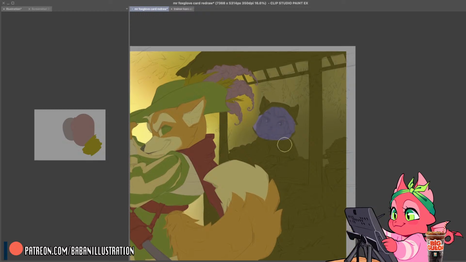I might keep it soft like that and then come back with color washes on the top to make it stand out.